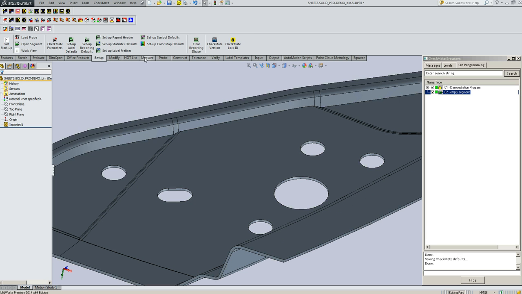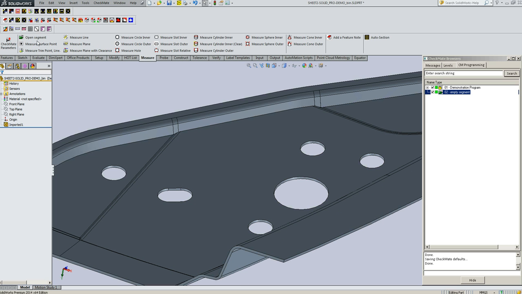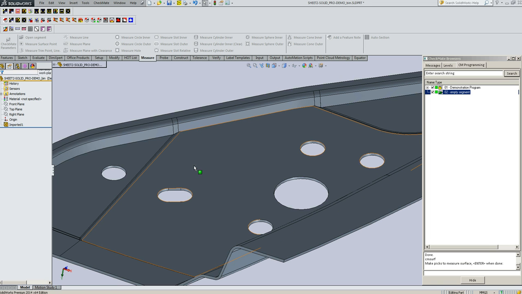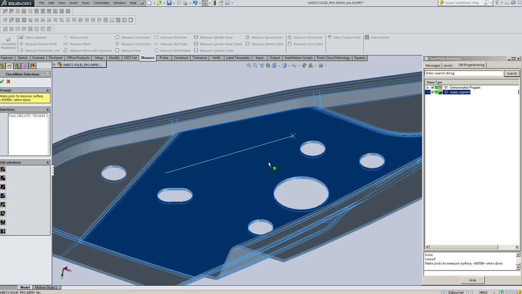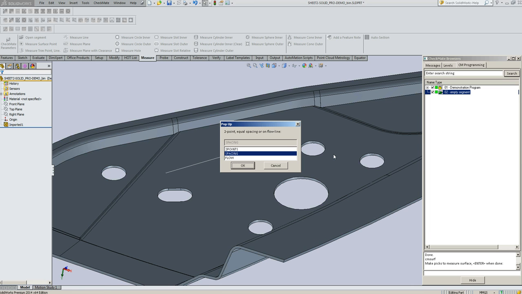So we're going to go back to that style of picking just for a moment to do this command. Now when we go back to the measure ribbon and say measure surface point, I can pick the first point, pick the last point, and then of course we need to pick the surface. So I'm just going to pick anywhere over here to get the face. Now we hit enter, and we get this new prompt, and it's asking, do we want 2 points, do we want spacing, or do we want a flow line?